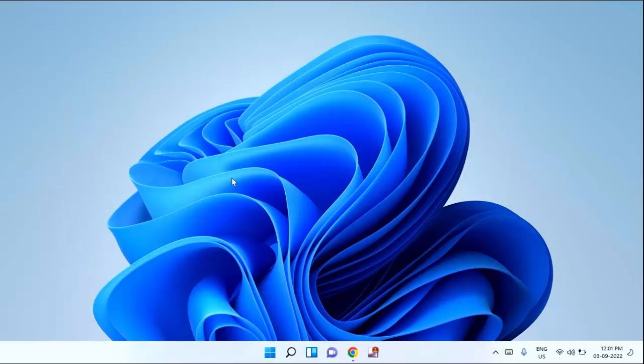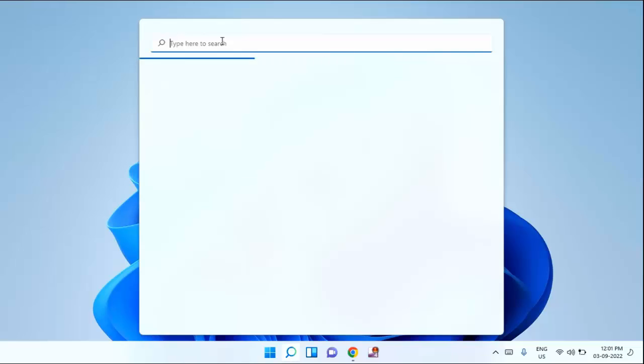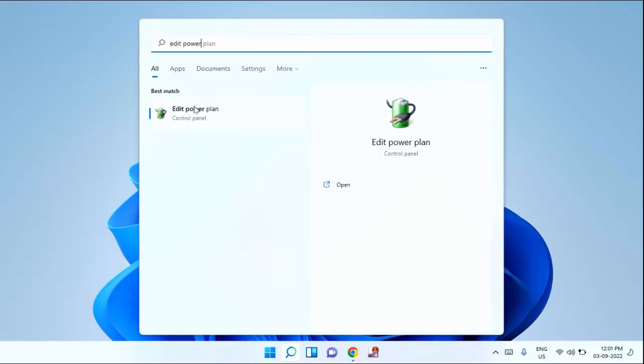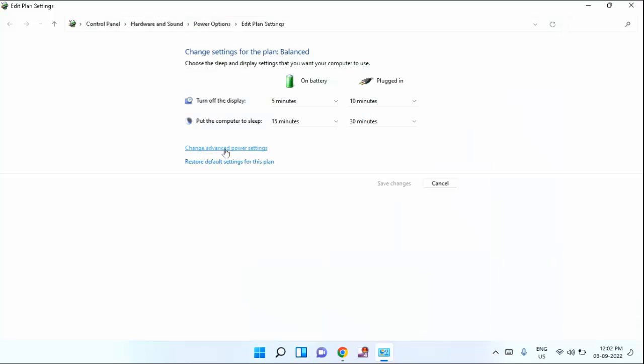Come to the second method. Click on the search bar. Here you have to type edit power plan. You can see here edit power plan. Just click on that. In this you can see change advanced power settings. Click on that.